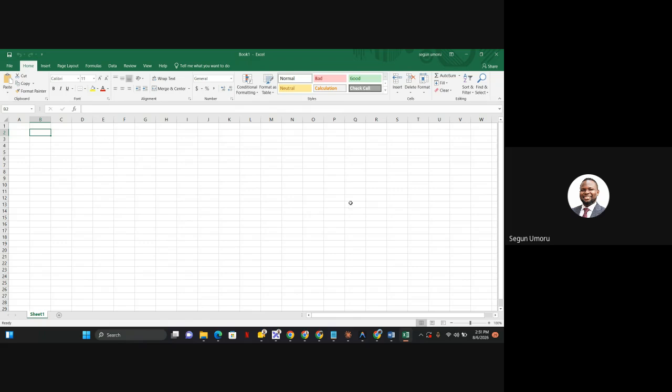Now the entire lines that you are seeing here are called grid lines. It looks like the graph sheet you used in secondary school when you plotted a graph. We have the horizontal grid lines and the vertical grid lines. So this is grid lines.